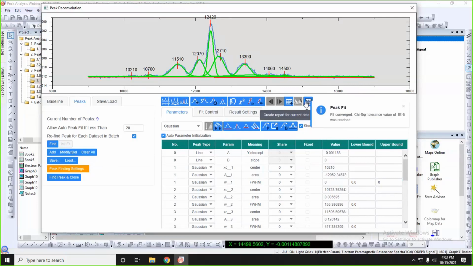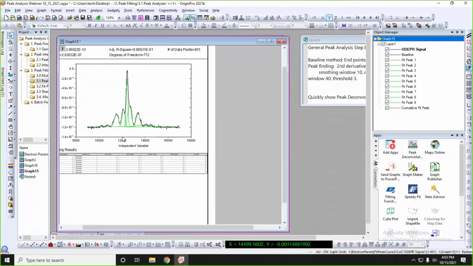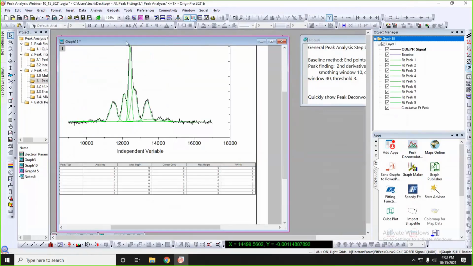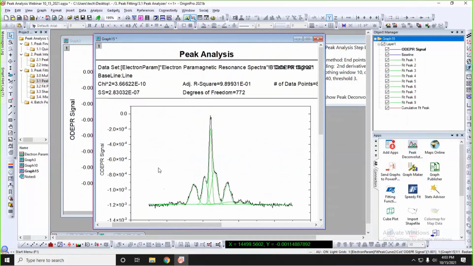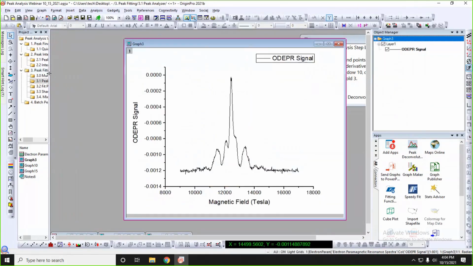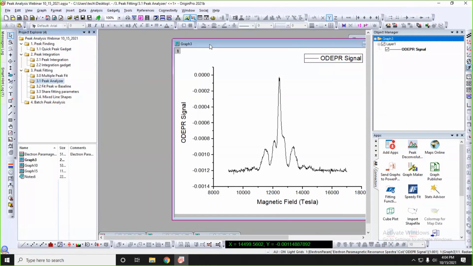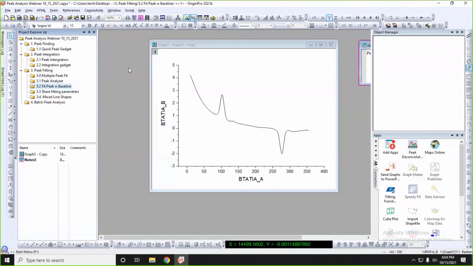You can click this button to generate the fitting result. Yeah, it generates a table. And okay, something is not right. Okay, yeah, you can play around a little bit later. Okay, let me go to the next example to fit a peak with baseline.